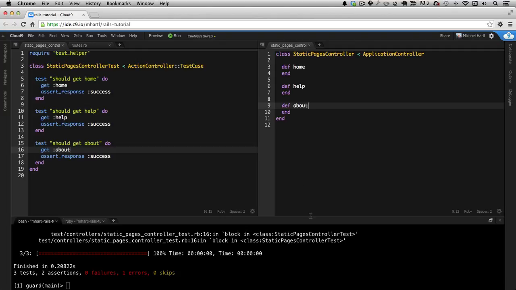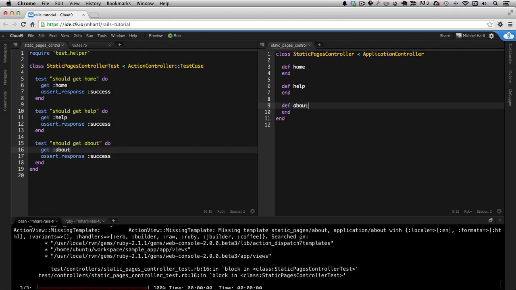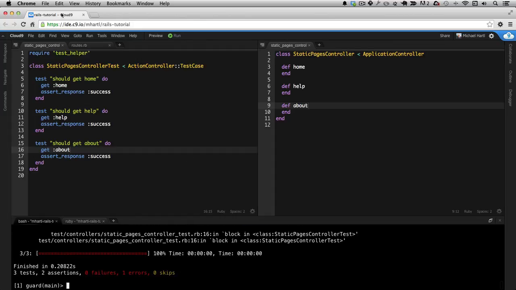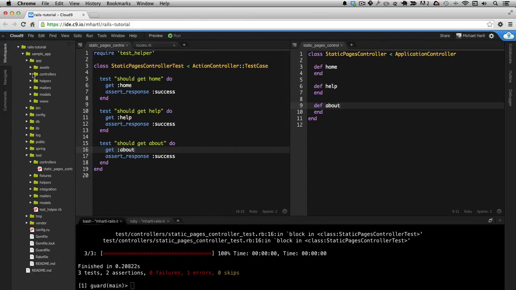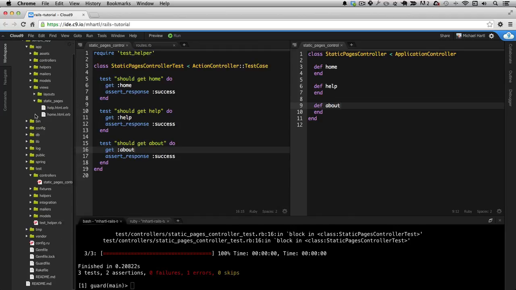Define the about action. And now it's still not working, but there is a new problem again: missing template static pages about. So in this context, template means a view. Just look over here. This is in app views static pages, and you can see that there's a view each for the help page and the home page. So what we need is a view for the about page.